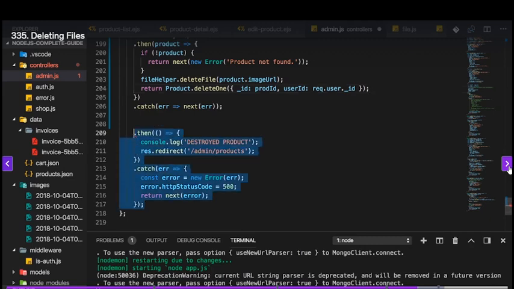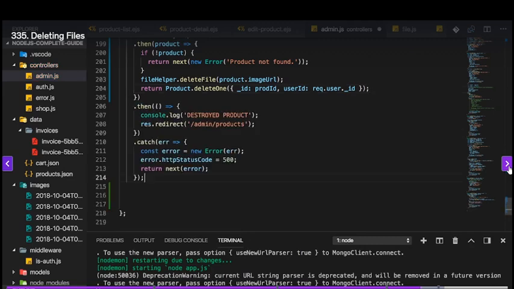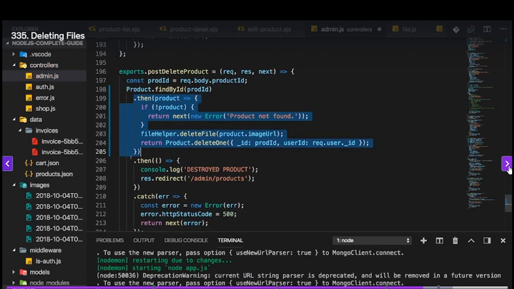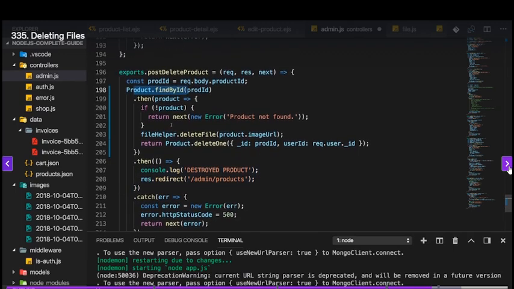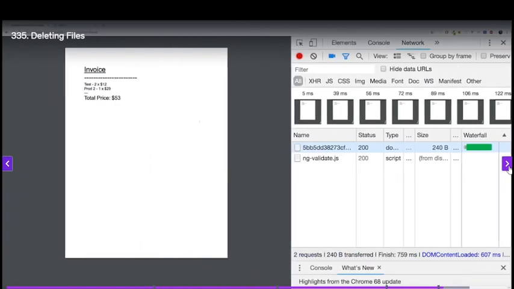And then I can actually replace that catch block with my old then and catch block. And this will catch errors in any of the then blocks. And it will also make sure that I first find the product. Once I found it, I delete the image and I simultaneously start deleting the product itself. Let's save all of that and let's see if that works.